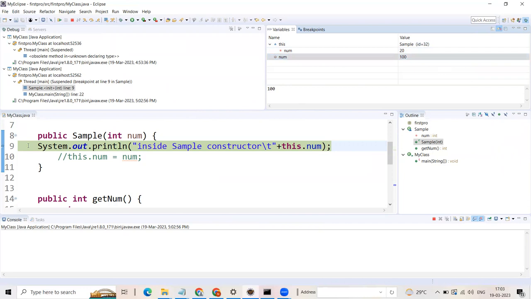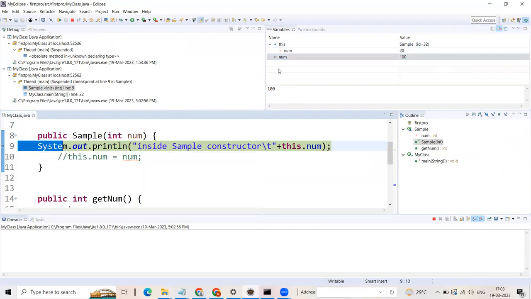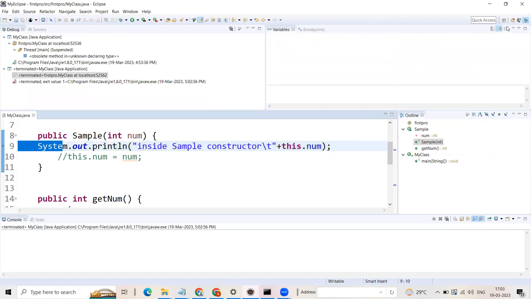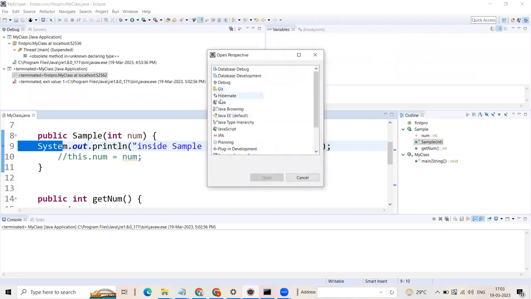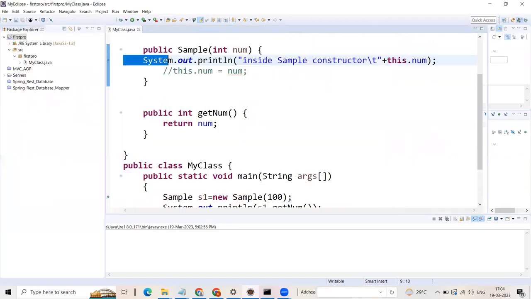See, now control is here at SOP. So what's the instance member of num? What's the value of the instance member? 20. Okay. And this num is a local member. Now, oh, I have commented this. Let me go back to the main code.